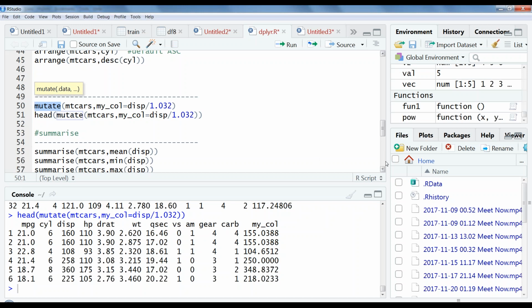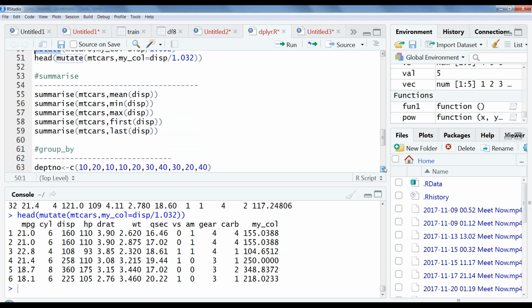package. Then moving on to the last but one operation, summarize. If you want to apply some function on a particular column and get a cumulative result, we can do that with the help of summarize. So summarize mtcars mean displacement. We have around 30 to 40 vehicles. What is the mean displacement of those 30 to 40 vehicles?